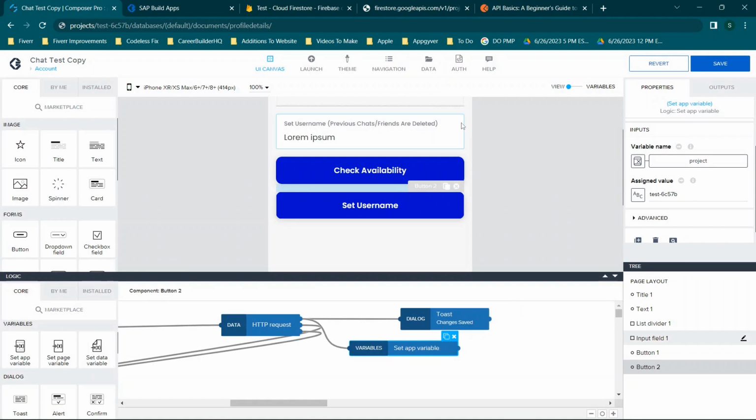So that's really all that I have for this high-level overview. Again, this is just the very basics, so you can feel free to do some testing over in AppGyver.